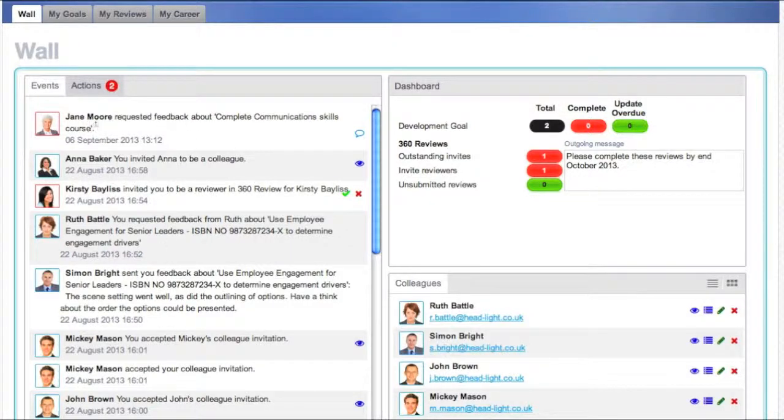Here you can see that Jane Moore has asked him for some feedback about one of her development activities. Anna Baker has been invited by Edward to be a colleague so that they can share information. Kirsty Bayliss has invited Edward to become a 360-degree reviewer to provide him some feedback. And also, Edward asked Ruth Battle for some feedback on using employee engagement. And similarly, Simon Bride sent Edward some feedback on that same subject.